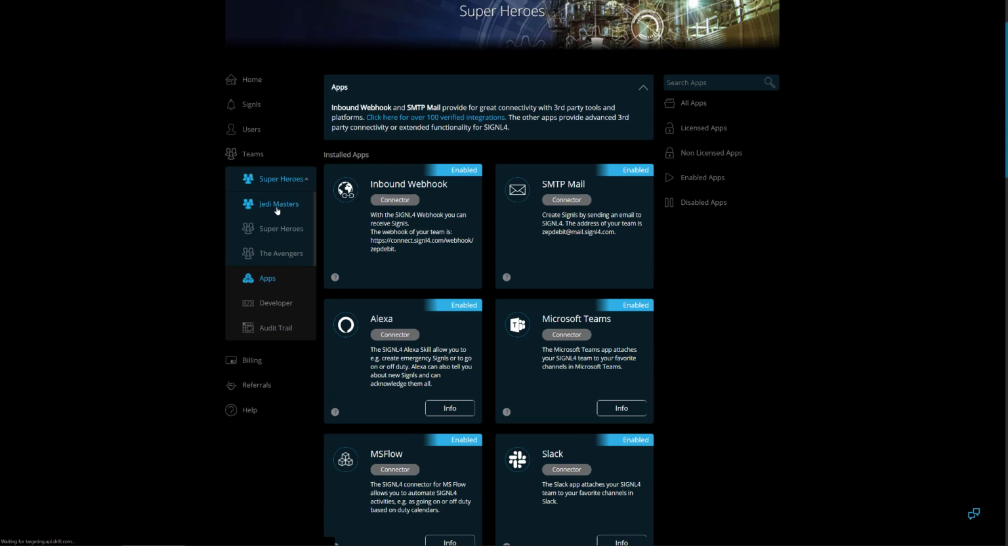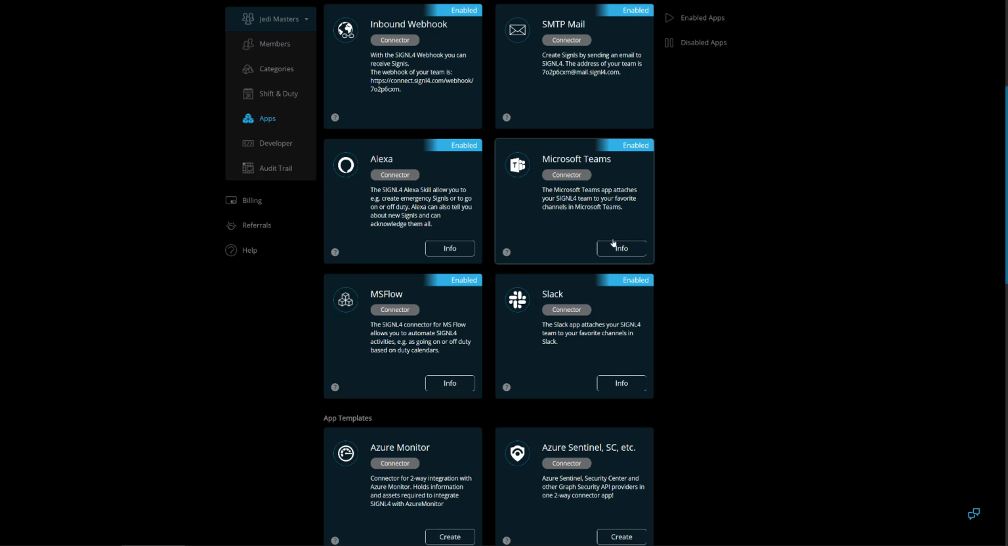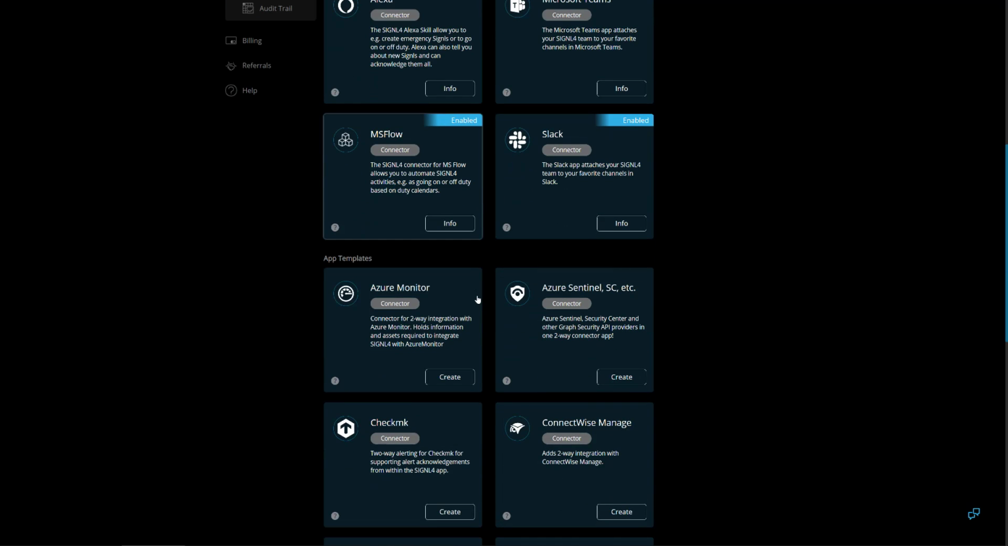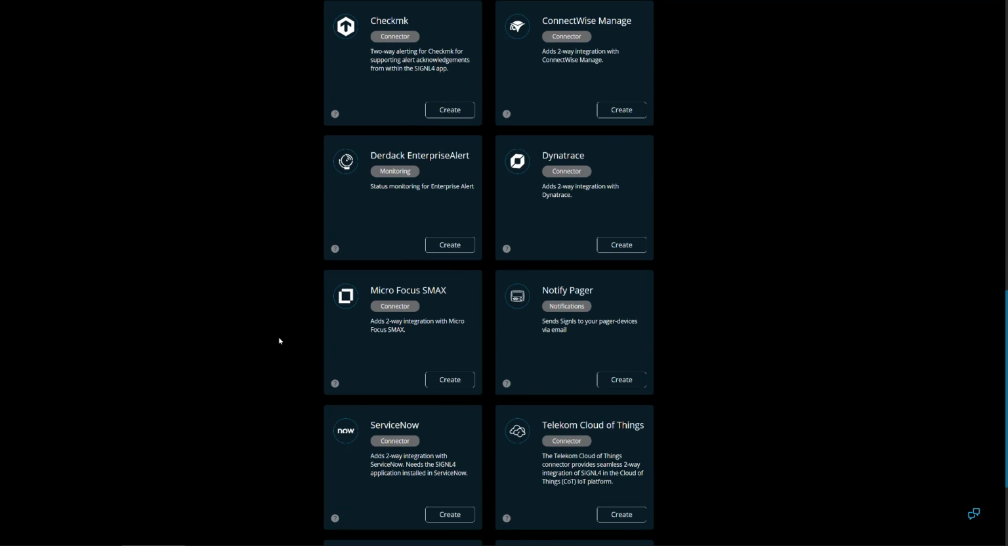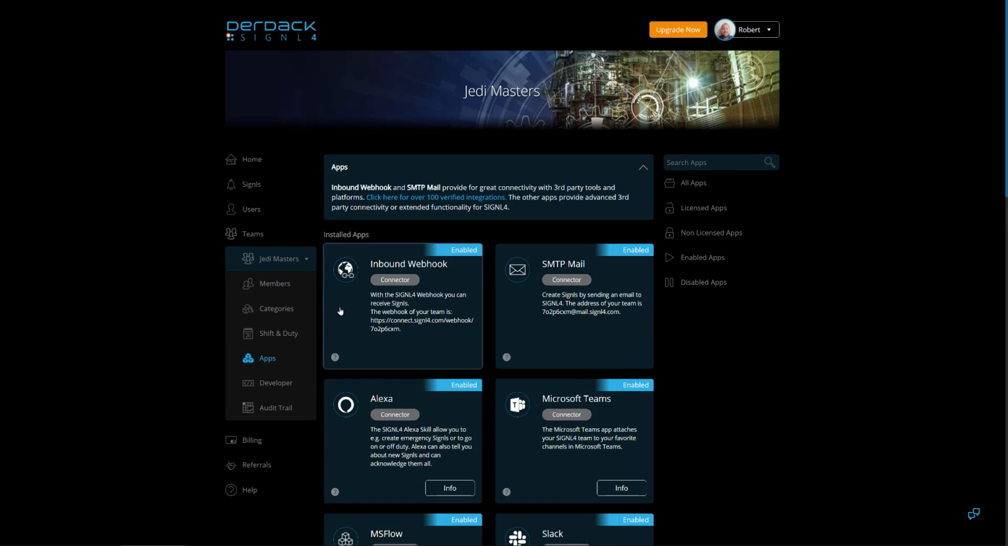Now if I switch back over to Jedi Masters, now we see that I have the Teams and the Slack and the Flow, but I no longer have the other options. I don't have a ConnectWise, I don't have a Dynatrace, a Smacks, or a ServiceNow set up under this team, which means this team is not receiving events from those event sources. Only that one team is. Now you can have your event source send different types of alerts to different teams. You just have to create multiple APIs and send to multiple different API destinations, as each team is going to have its own API.